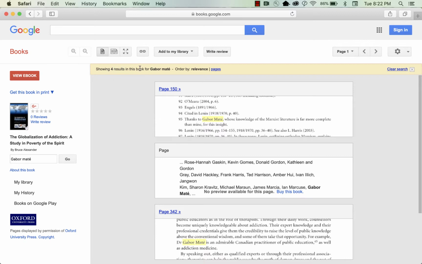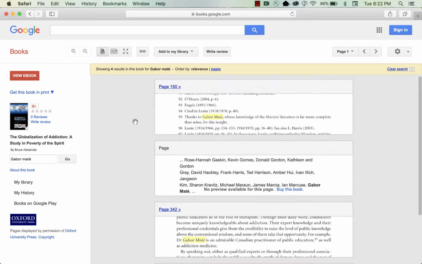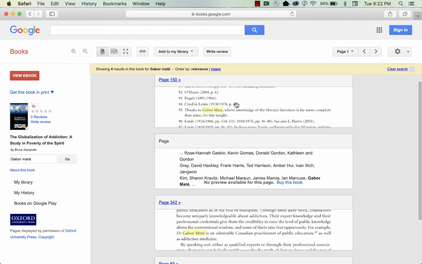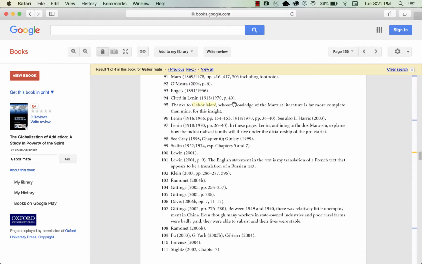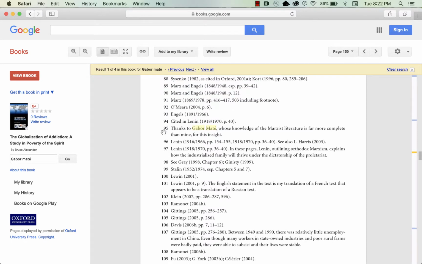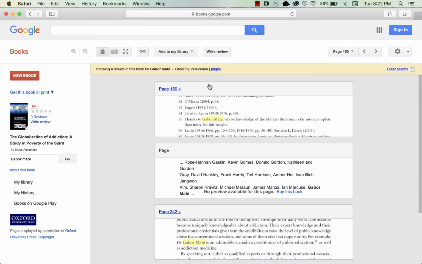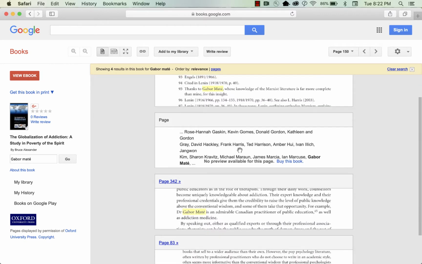Now we have 4 results for Gabor Mate. And you can see here on this first one, his name is highlighted, making it really easy to find. I see that he's cited on a footnote 95. If I go back to view all, I'll go to another result where he's cited once again, but here we see this says no preview available for this page. So if I click on it, nothing happens.